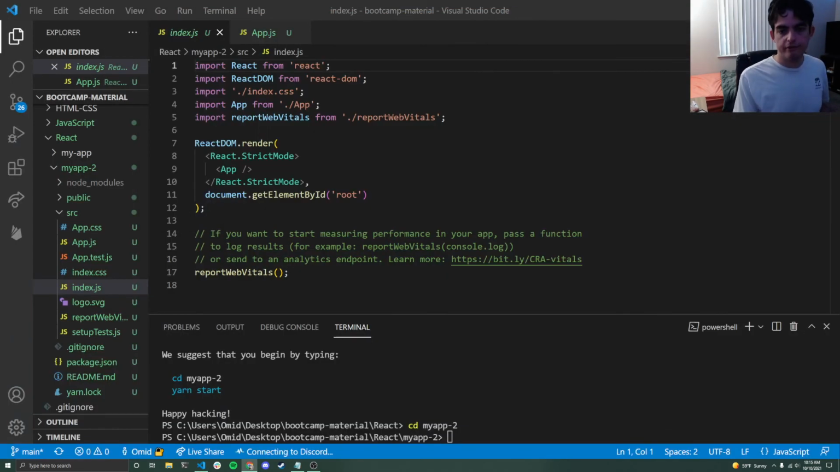Now, in terms of how deep we're going to go, we're not going to discuss the main syntax here, but this is the general idea of how to create a React app and the general file structure. So this source folder does contain the index and the app.js that we mainly need.